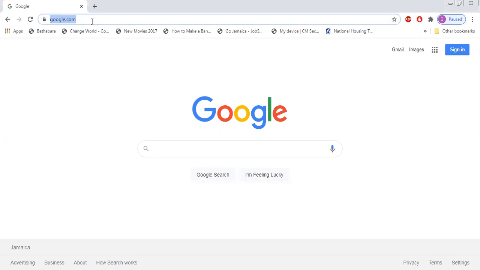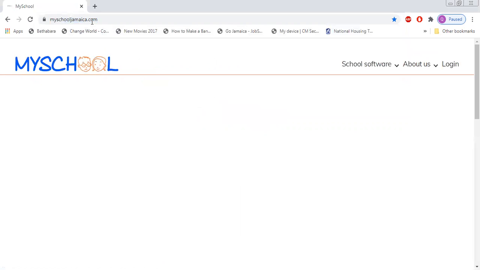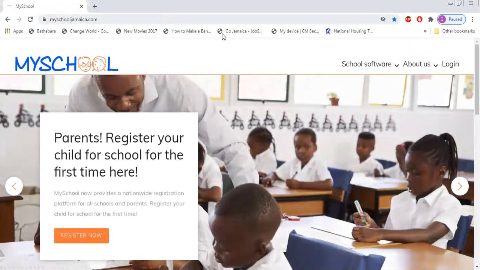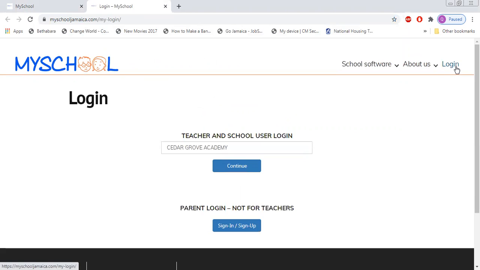So first and foremost, what you would need to do is in your browser you would type myschooljamaica.com. When it takes you to the site, you're going to select login. It takes you to another page. On this page where it says login, it's going to say teacher and school user login.